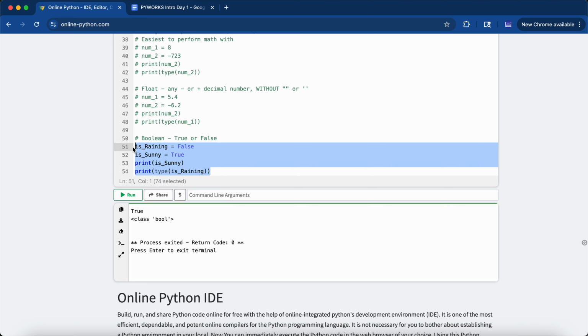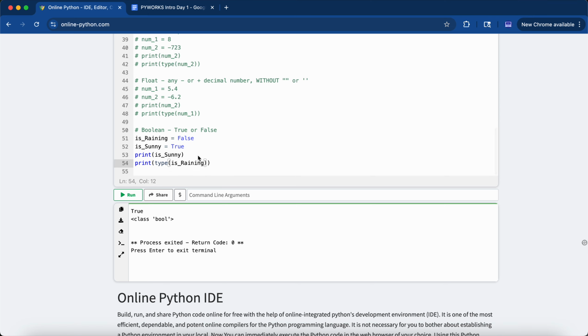Remember, if you ever want to check the data type of any kind of variable, use the type function. And be careful, because like the string function we were discussing earlier, you need to add an extra pair of parentheses. So make sure you're closing off both the print parentheses and the type parentheses.